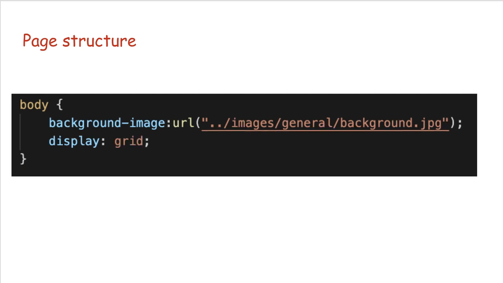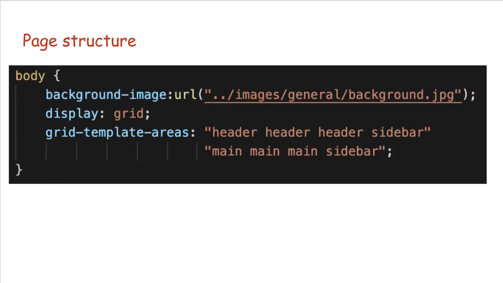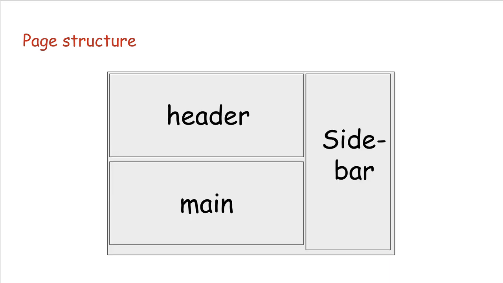To structure the grid, use the command grid template areas. This command allows you to give names to different parts of the container and decide which part goes where. Here, the header will be at the top of the page, the sidebar at the side of it, and the main part at the bottom. So now the grid looks like this.